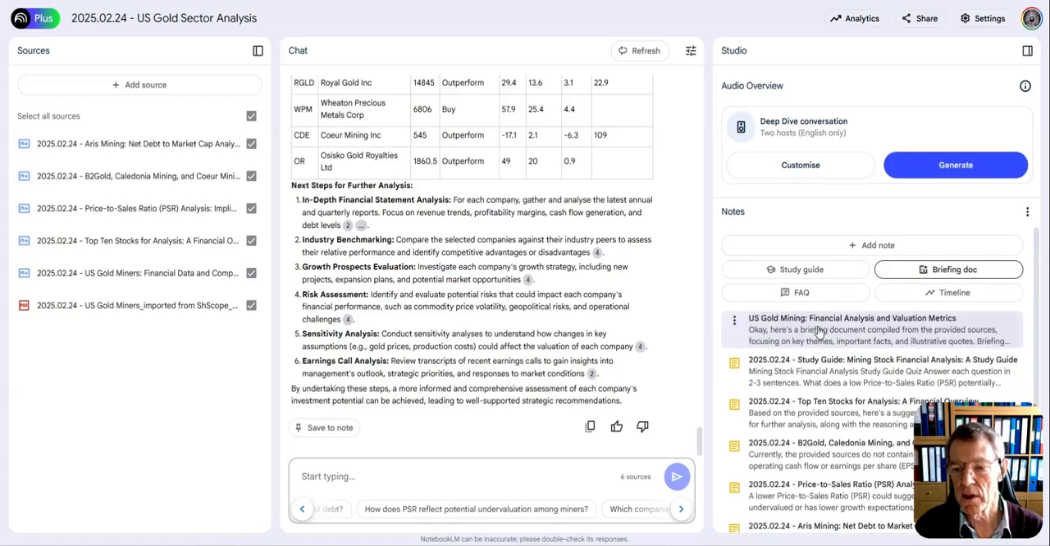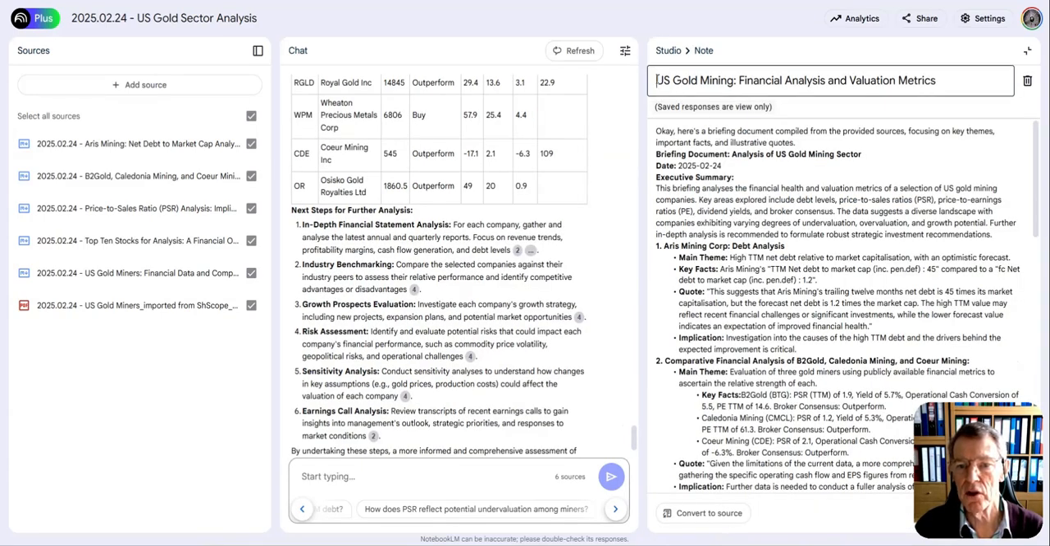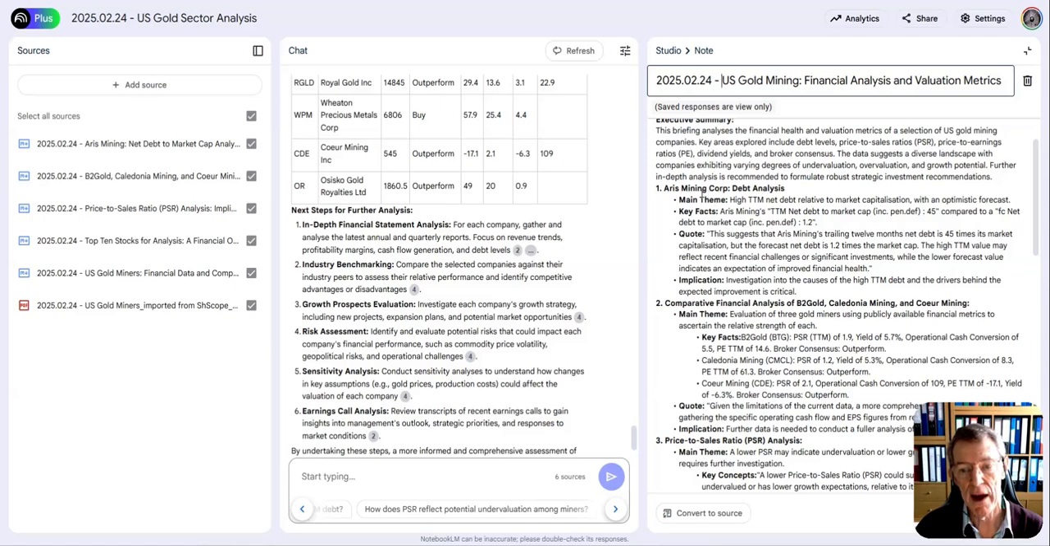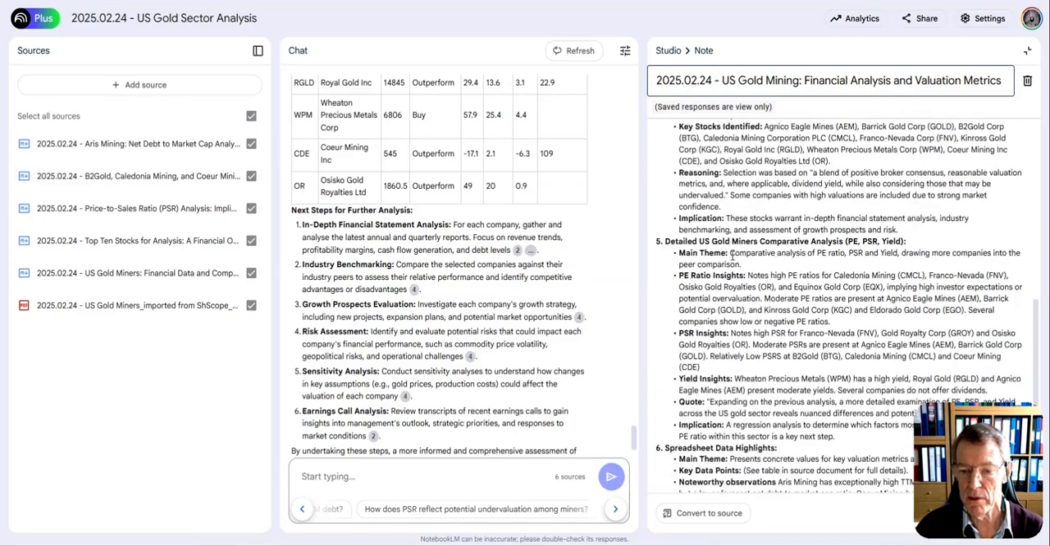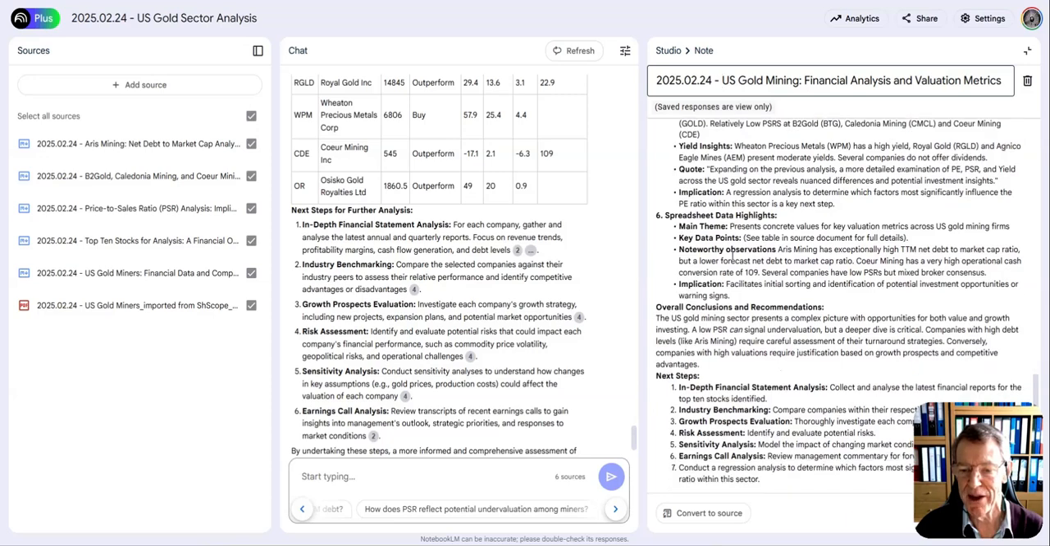Here's a briefing document and it's got a title. And again, I'm just going to come up here and drop the date in the front. And here's the briefing document, analysis of US gold sector, gives you the date, executive summary. And it's come in and looked at that Aris Mining debt analysis as a separate item, which I'm going to read at my leisure. And it comes all the way down here, as you can see. And I can, again, convert that to a resource.